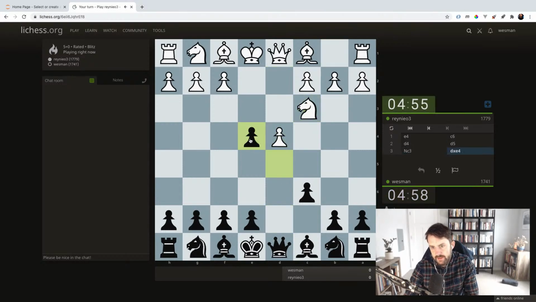I also implemented the knight moves, or sorry, the pawn moves, so we can make sure that those are working as well.